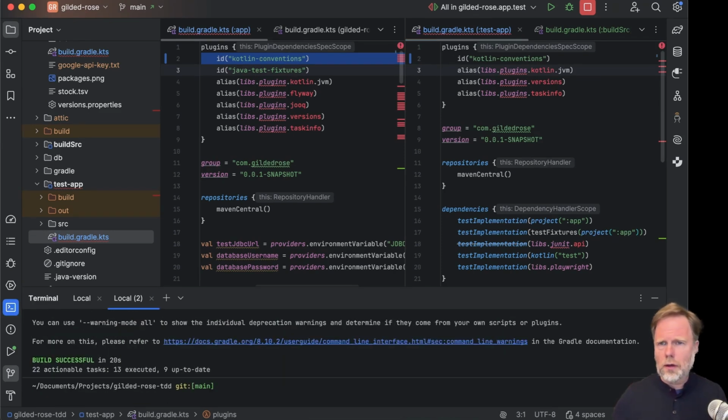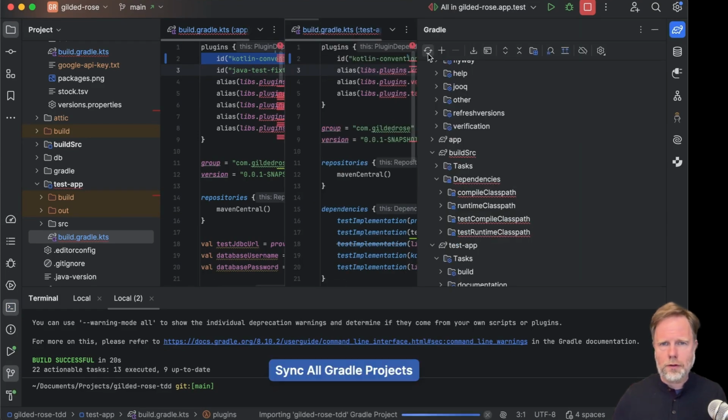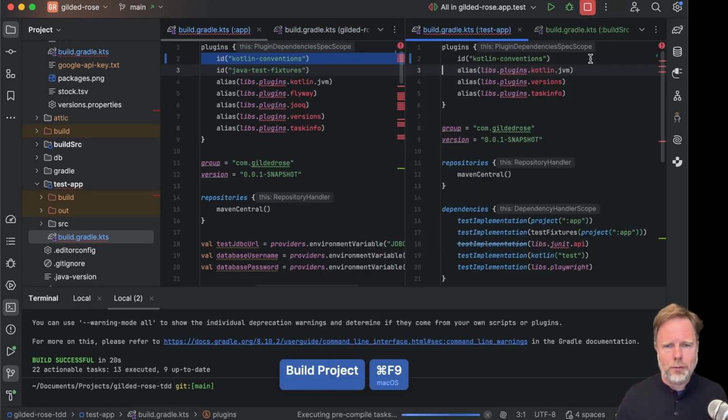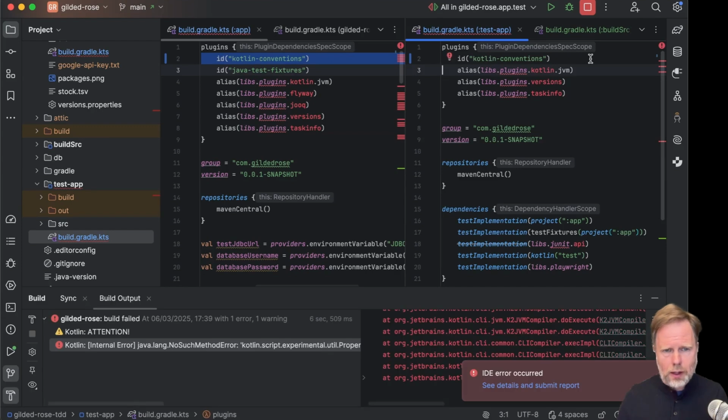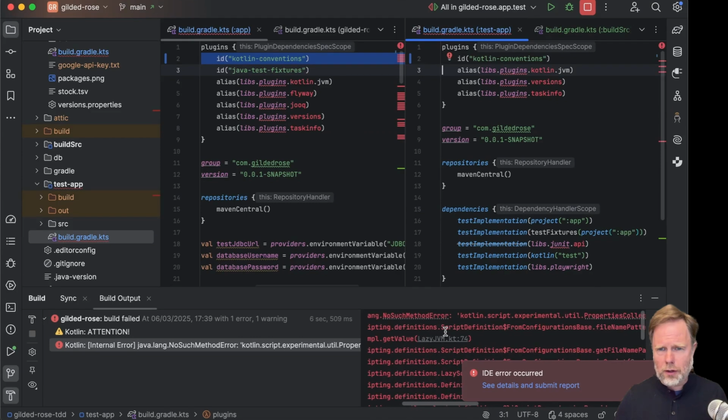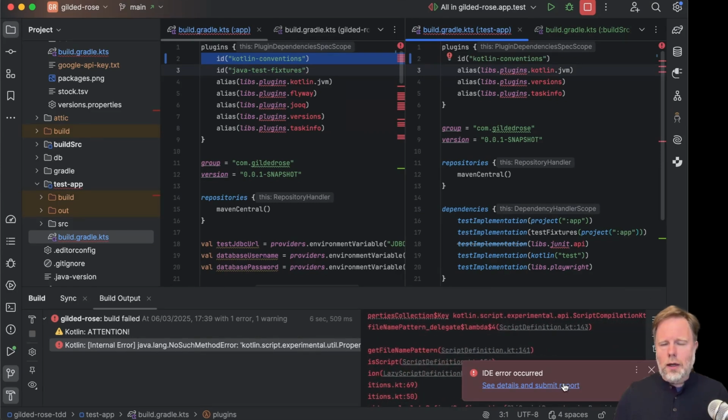Good. No idea why IntelliJ is so upset. Maybe we'll ask it to re-import Gradle, and maybe that will do something. I'm going to try build from IntelliJ, see whether it's happy enough. And you'd think that it would be, but we have broken something somewhere. No such method error. Properties collection key. Kotlin script experimental. Oh dear.